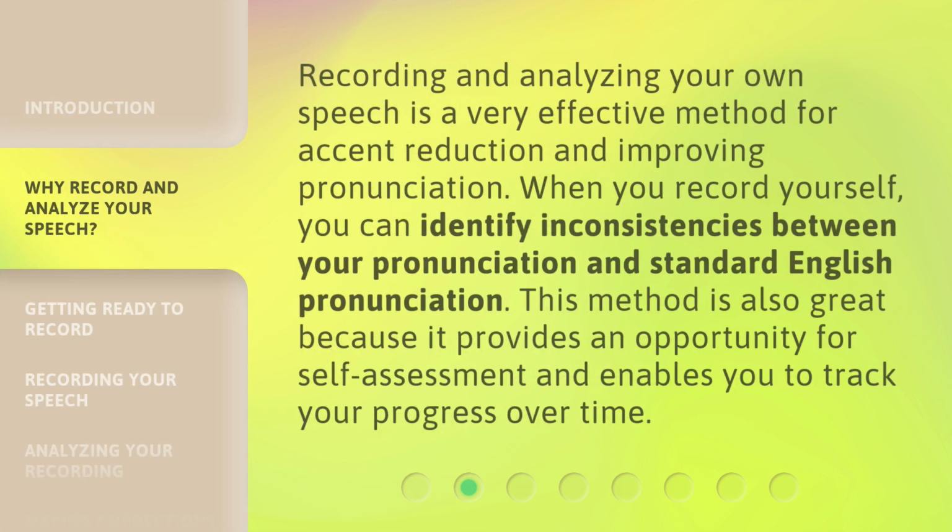Recording and analyzing your own speech is a very effective method for accent reduction and improving pronunciation. When you record yourself, you can identify inconsistencies between your pronunciation and standard English pronunciation. This method is also great because it provides an opportunity for self-assessment and enables you to track your progress over time.